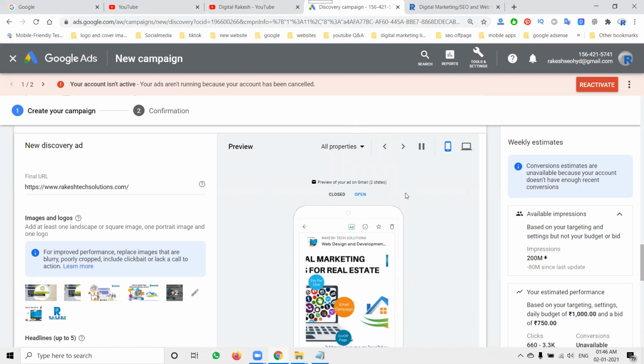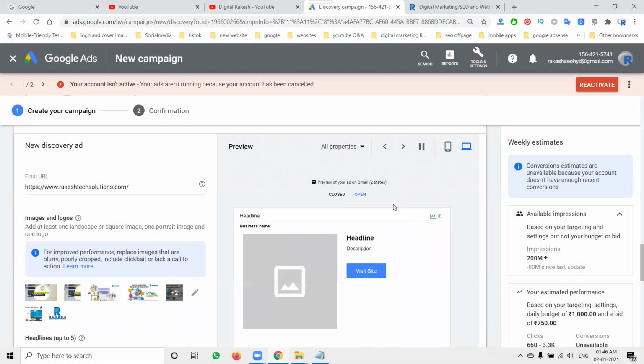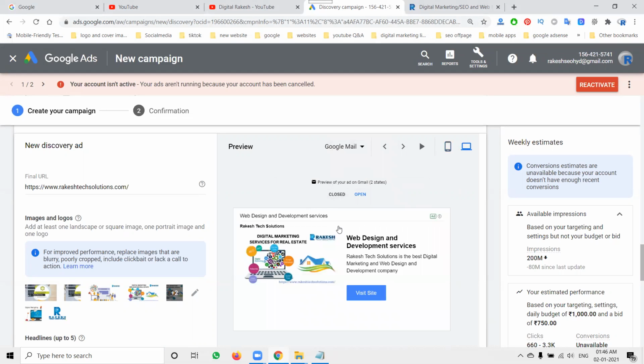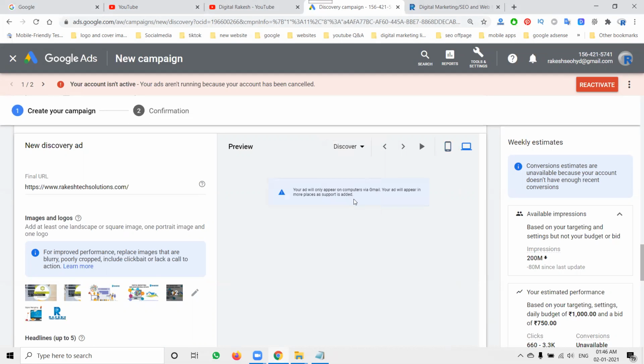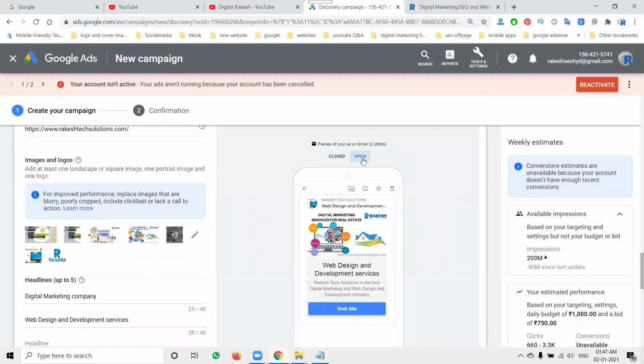Most of the ads shown for Discovery will be in the mobile version, which is the most famous. Here it is shown for Gmail and for Discover. Most of the properties work on the mobile version. You can see here, you can check your particular options in this.